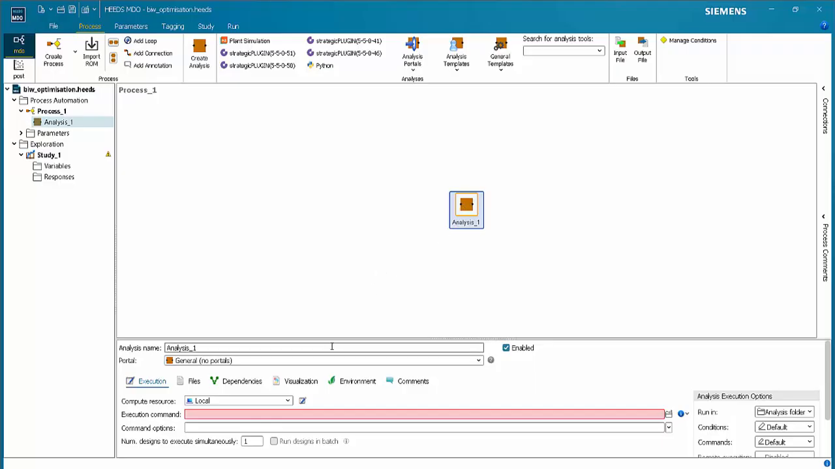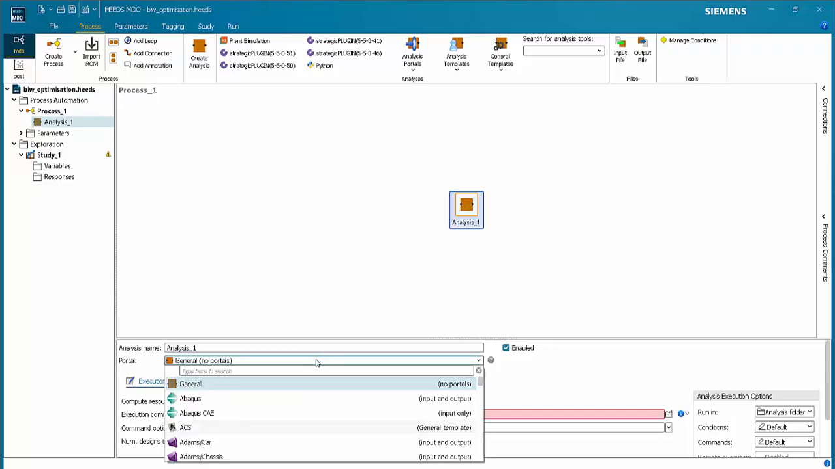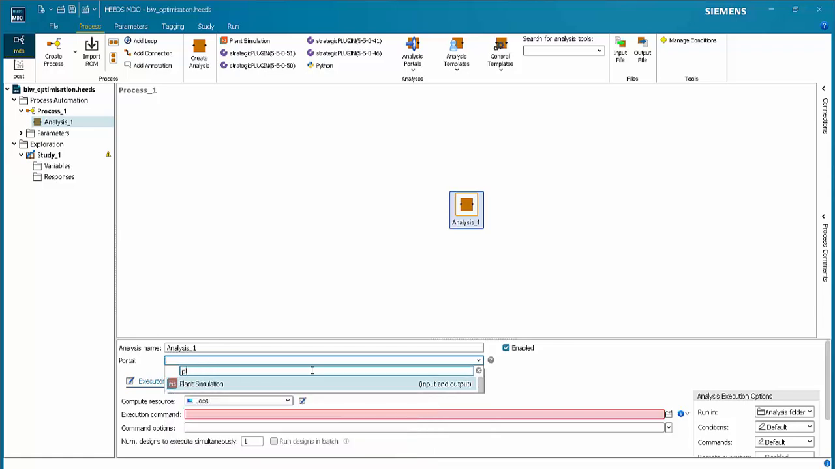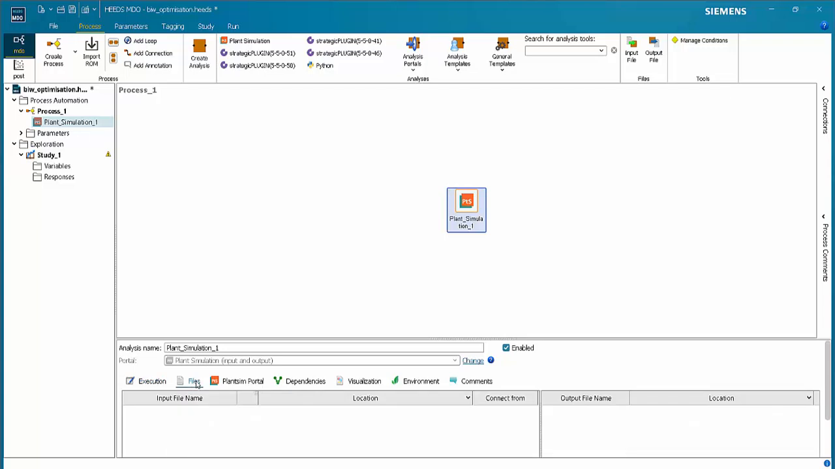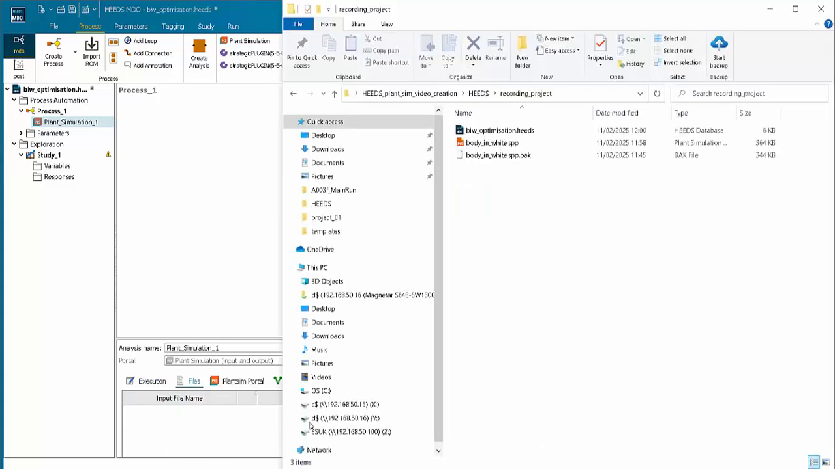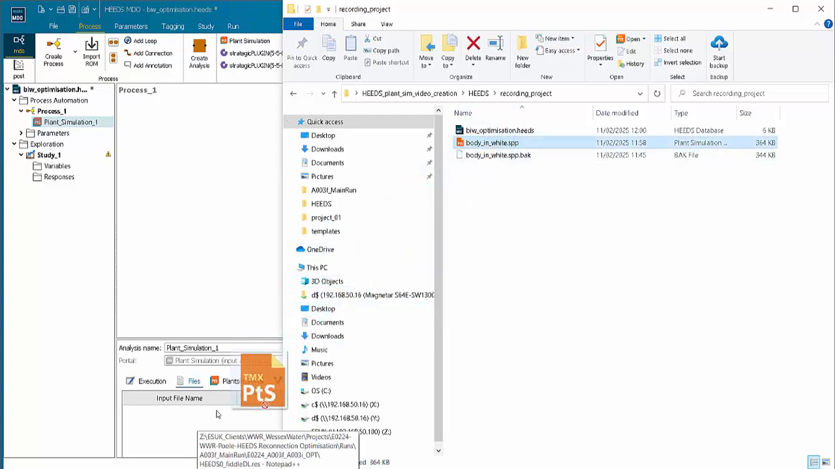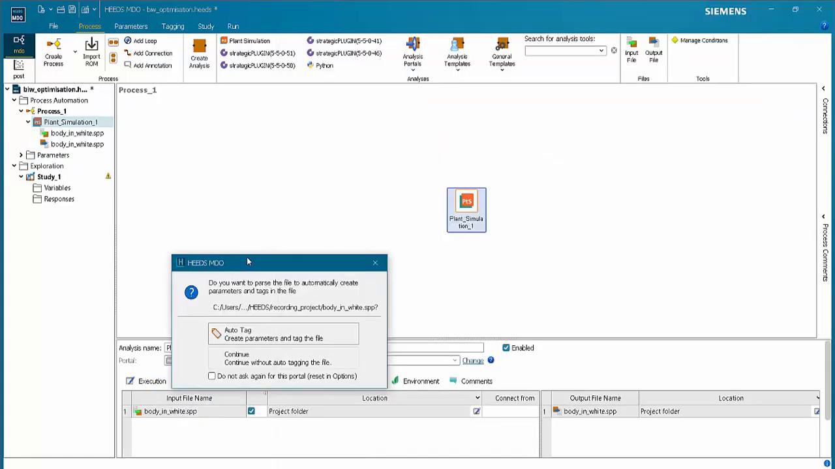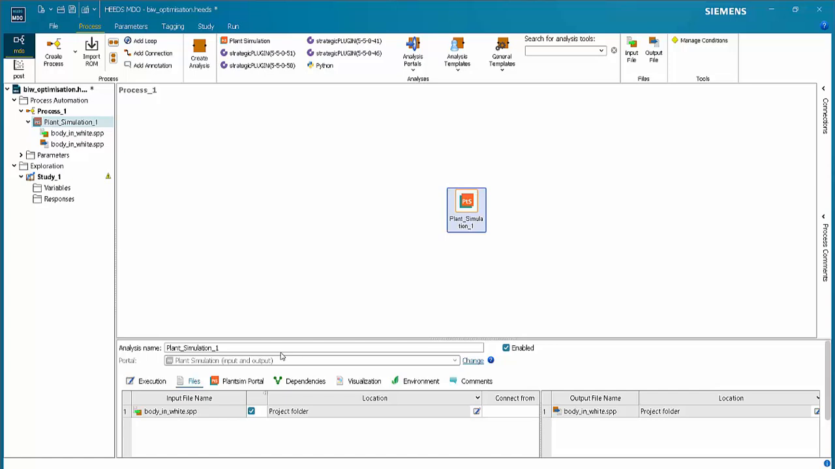In HEEDS, we create ourselves a new project. It comes with a default analysis. We want to tell it to use the plant simulation portal, which we can do like so. Now we need to tell it to use the plant simulation file that we've just saved. So we just take that file and drag it here into the input file windows. We'll continue without auto-tagging the file for now.